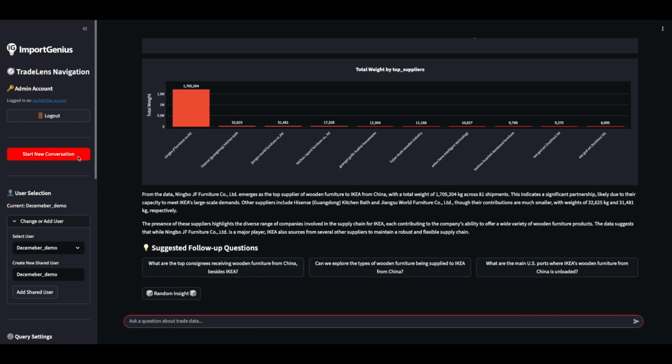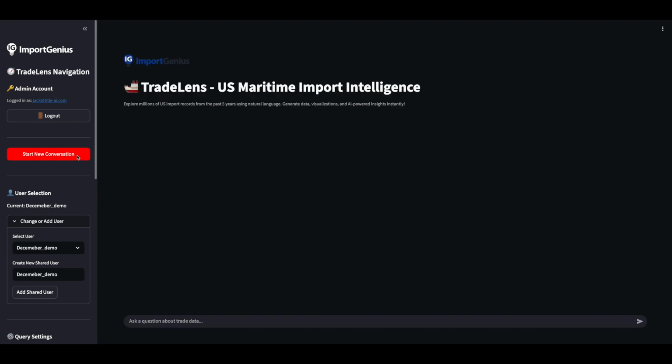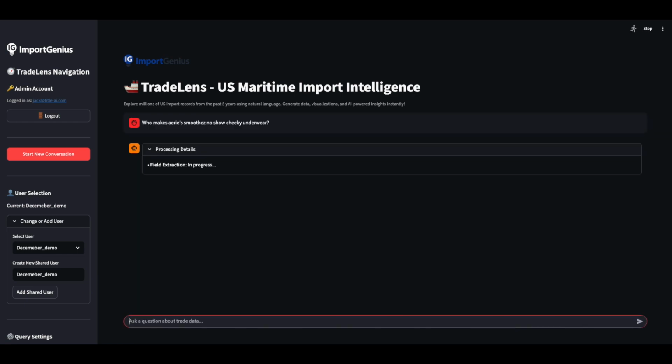Now let's take a quick look at the product side of things. One of the ImportGenius researchers recently got asked about a specific product from Erie that is no longer produced. The goal was to find the manufacturer so the customer could reach out and try to source this product directly. How do we find this? We just simply ask, who makes this product?